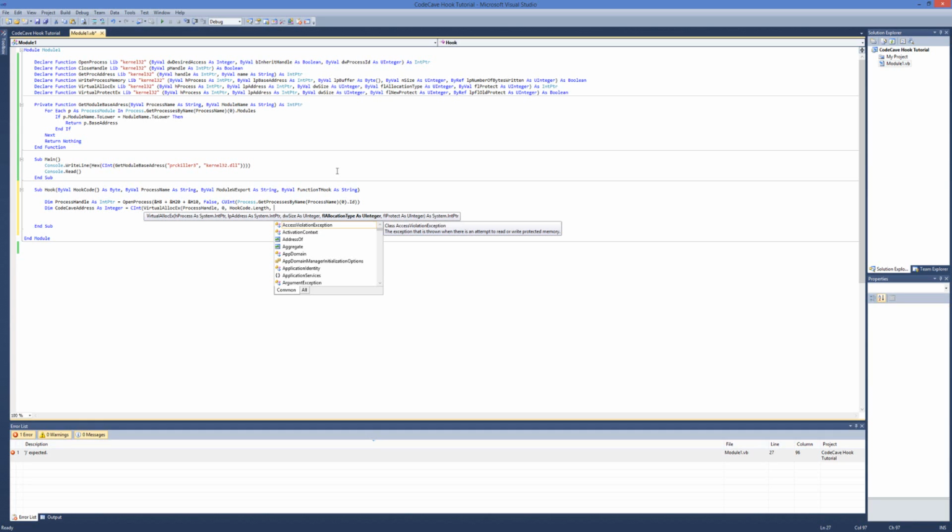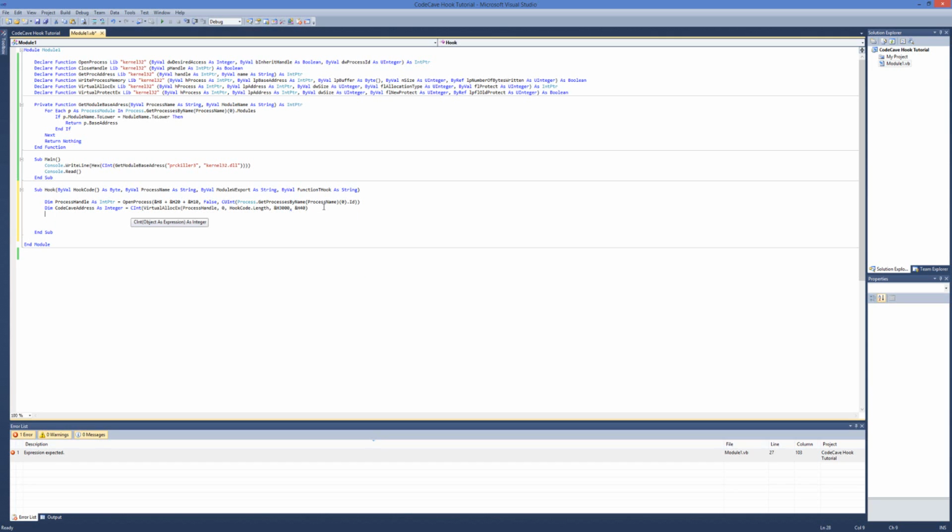Allocation type, I think it's... If you don't know what these mean, then just search the API up on MSDN. I don't want to waste time showing you it, because it will make the tutorial take a lot longer. So yeah, what's wrong? It's gonna be tuned. And this too.